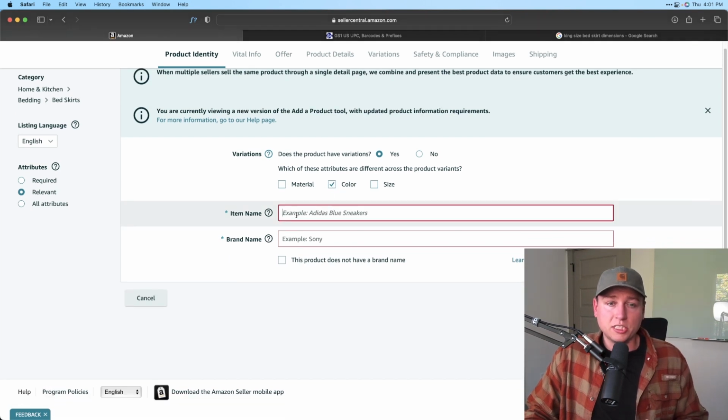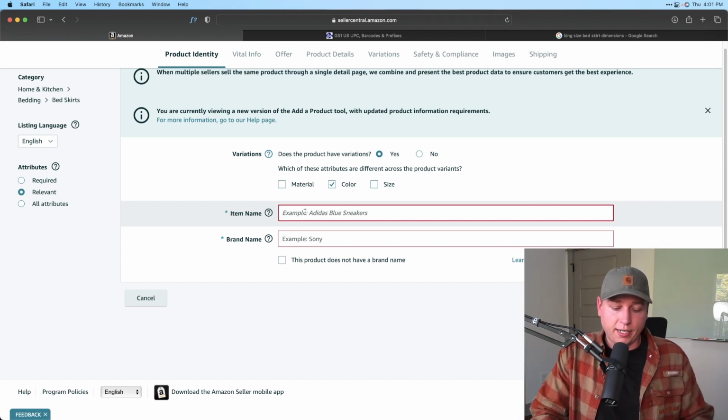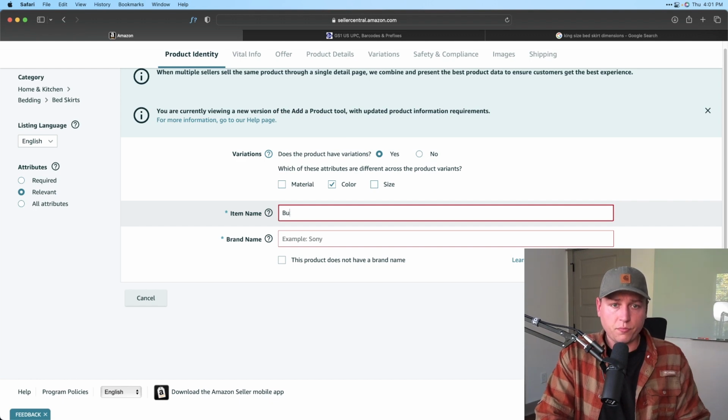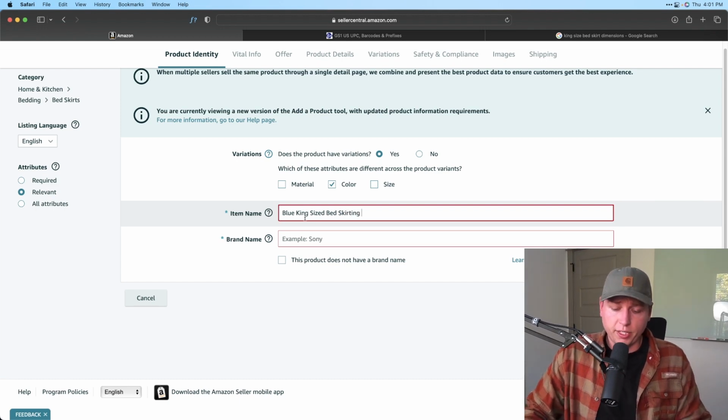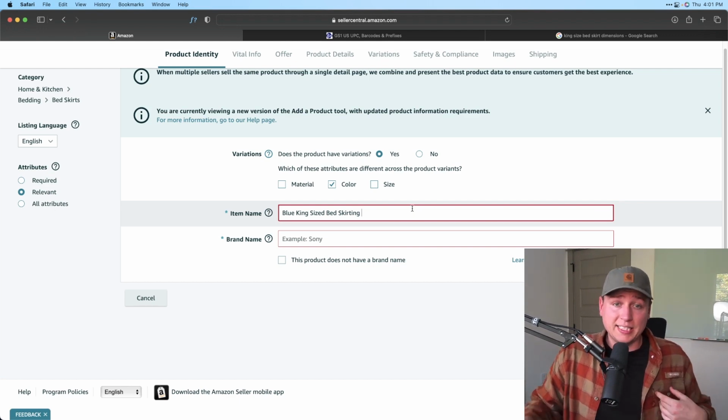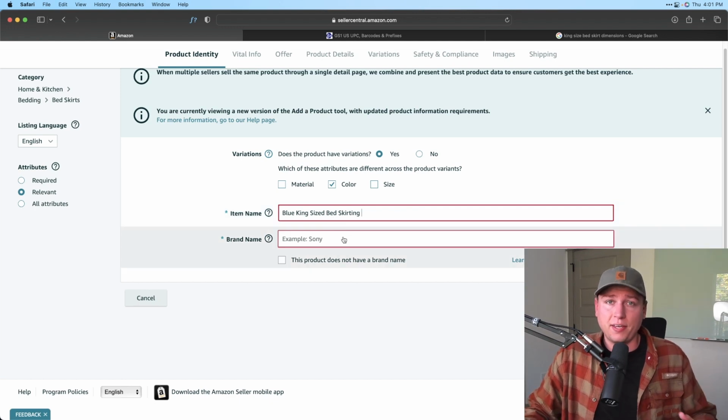And then item name. So this is like your title. Again, you could change your title later, but I try to put something in here that fits right away. So for title, we're doing a blue king size bed skirt. So this will be blue king sized bed skirting. And again, we can always change this later, and we'll definitely want to add more keywords later as we go. But again, I'm just showing you how I set it up. I try to get the best 5 keywords right away. And then later I'm going to add more keywords that fit into SEO and fit into what customers are searching, everything like that.